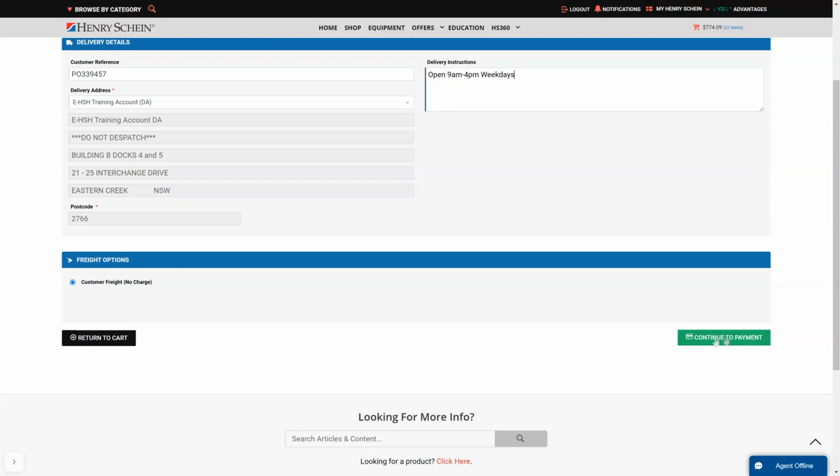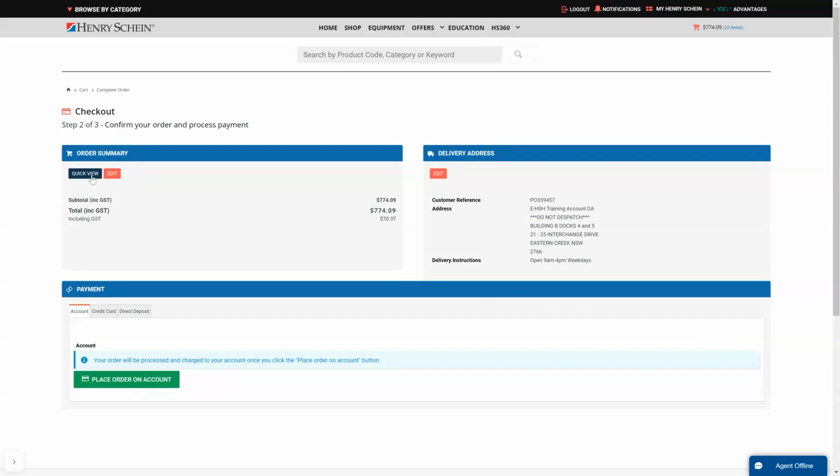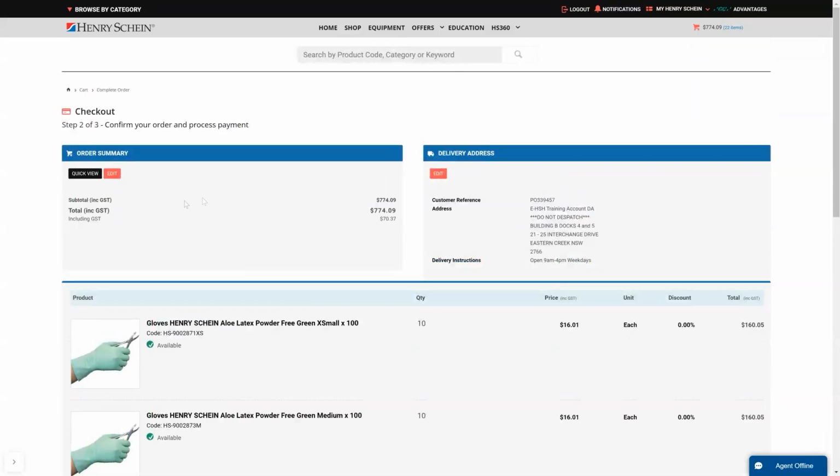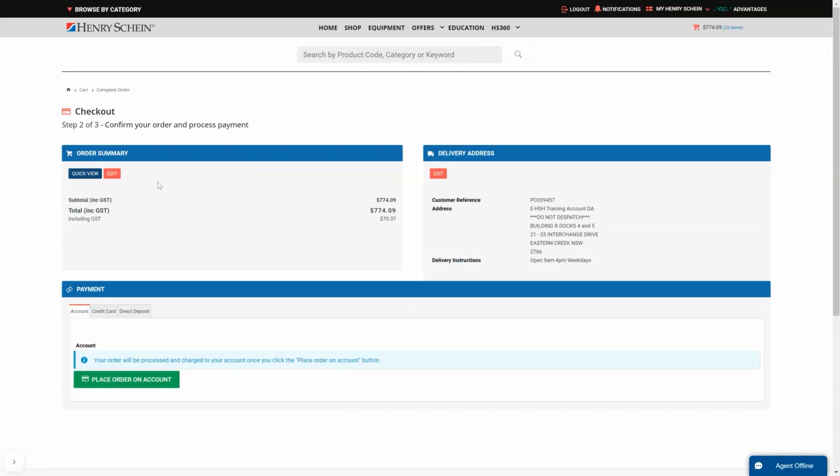After the page has been filled out, we continue on to payment. First, if you need to double check on your order, click the Quick View button to check it. This is the last place to do that. If any edits need to be done to the delivery address, click on the Edit button under the delivery address. Lastly, we get to payment.